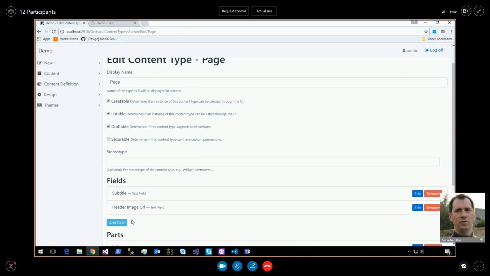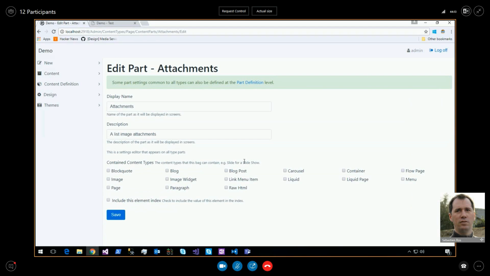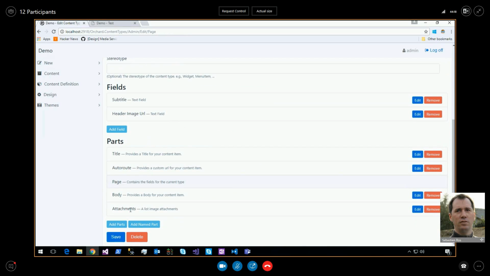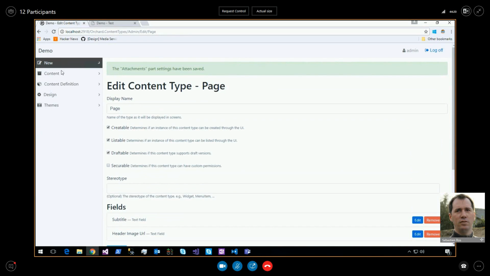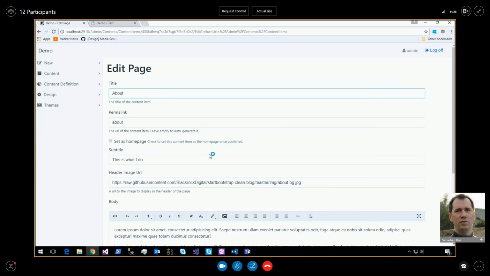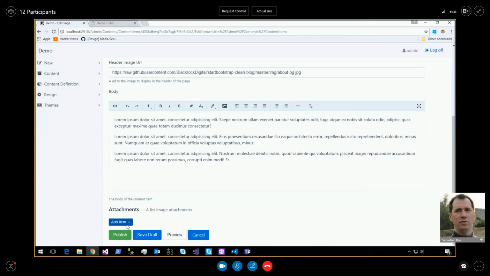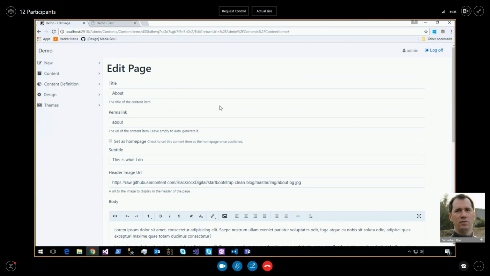And the bag, sorry, oh, my mouse doesn't work anymore. Yes, it's laggy. And the attachments, I want to put it under body, and I want to select that attachments can have image. Okay, attachments. So now if I create a new page, or if I edit one, I will edit the about page. If I edit the about page body, I have attachments here, and I can select images. Or I can create image content items, which will be part of my page.